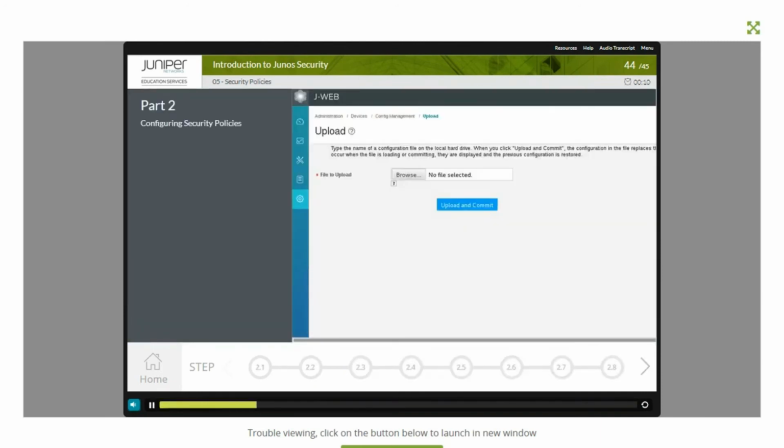Part 2. Configuring security policies. In this lab part, you configure zone security policies. Click each step number to view the step.